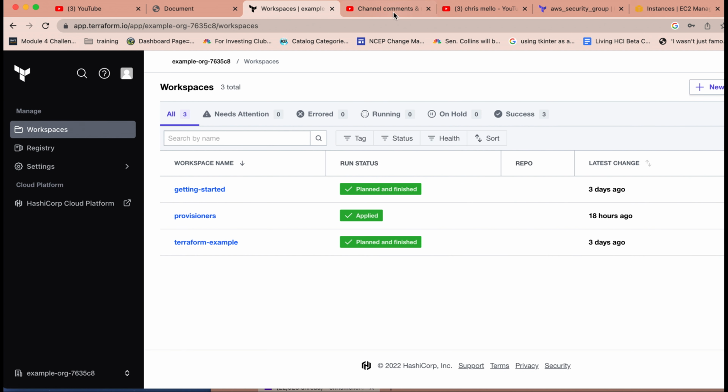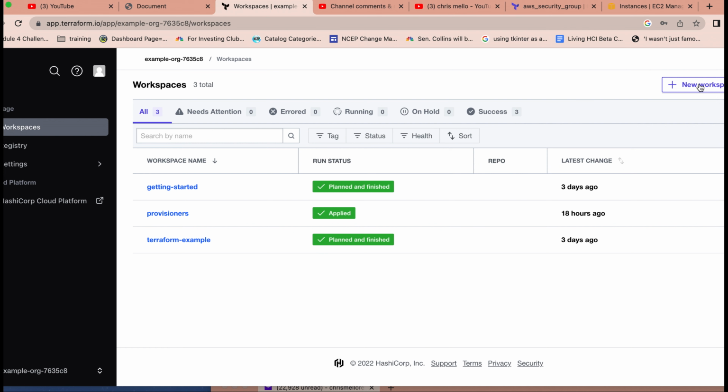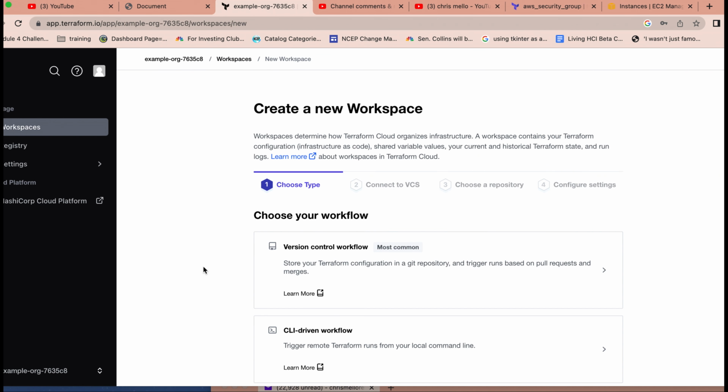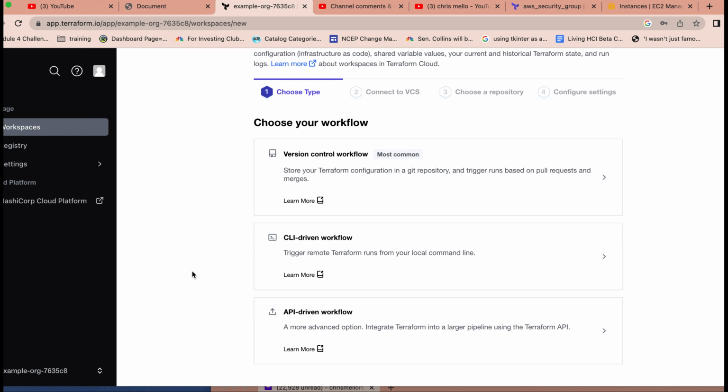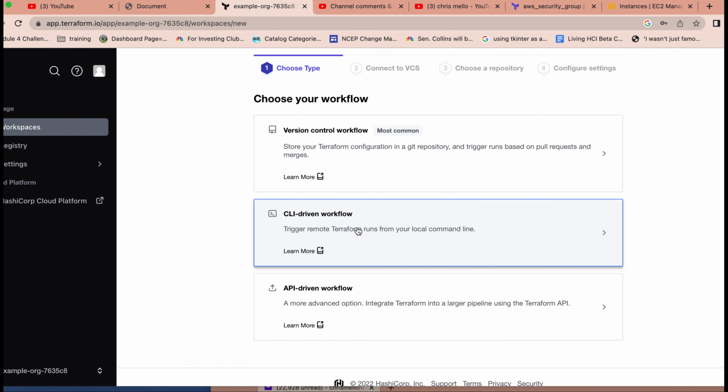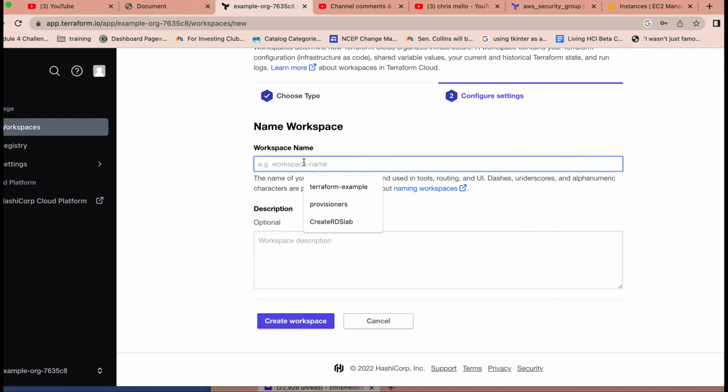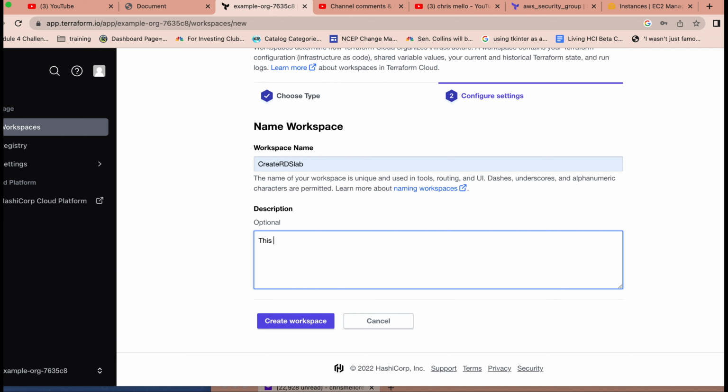Now the next thing we need to do is create a workspace. So let's go to new workspace here. And this is going to be CLI driven workflow, which is, we'll be doing it from the command line. So this is what we're going to want. And then we'll name this Create RDS lab. And this creates our EC2 instance with our web files. So that's not PHP web files. Okay. So let's just go ahead and create the workspace here.